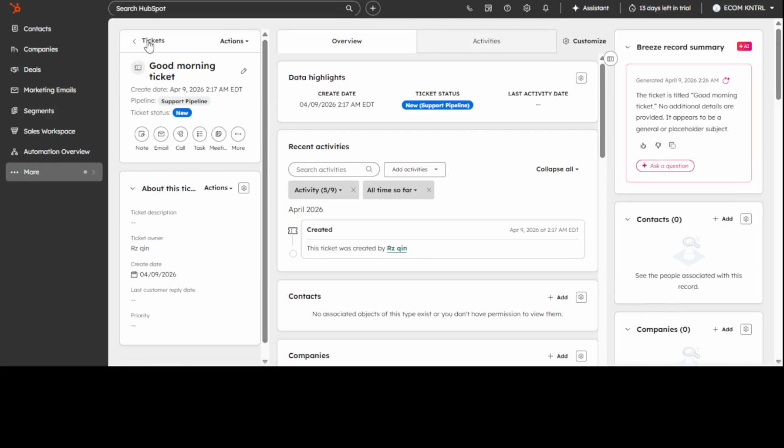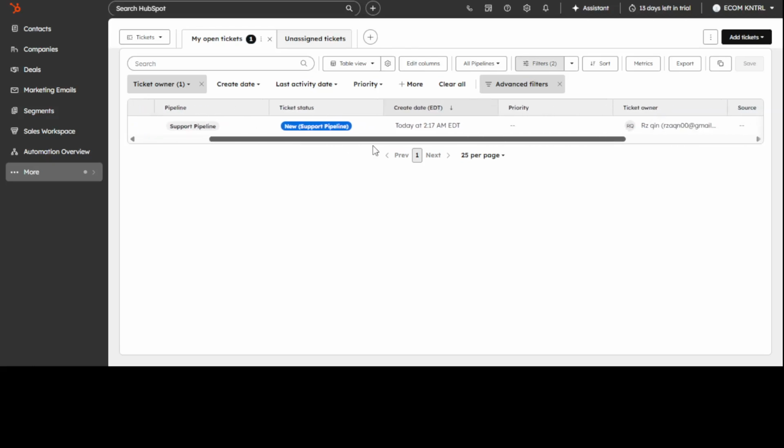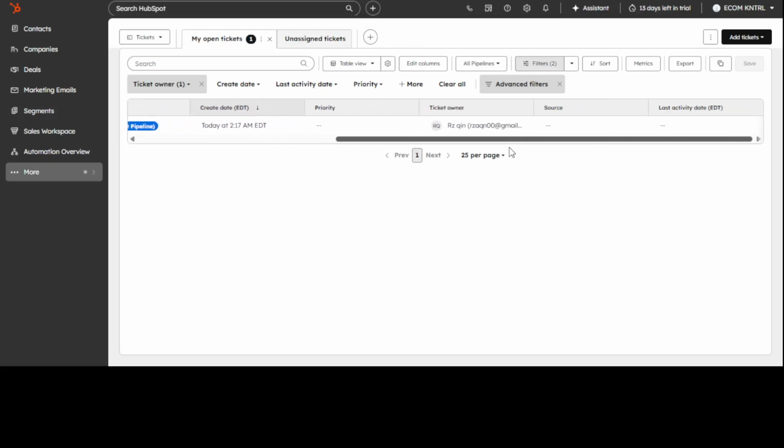If your workspace is busy, it may take a moment for everything to update. That's normal. Once the merged ticket loads, review the timeline and properties to confirm the details look right. This is a good time to make sure the ticket is in the correct pipeline and stage.